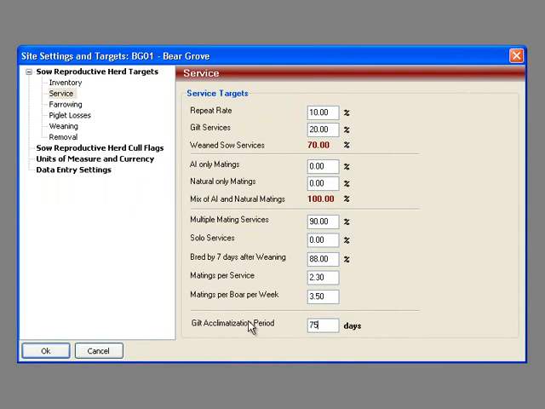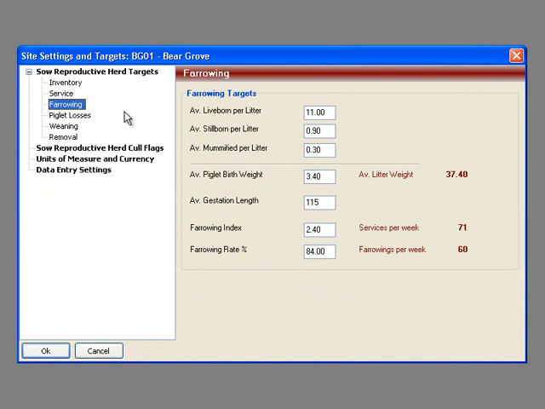Once service targets have been established, click on Farrowing in the tree view. This will allow you to enter farrowing targets for your farm. Average live born per litter is the average number of piglets born alive in each litter. This default value is 11 pigs. Average stillborn per litter is the average number of piglets born dead in each litter. The default value is 0.9 pigs.